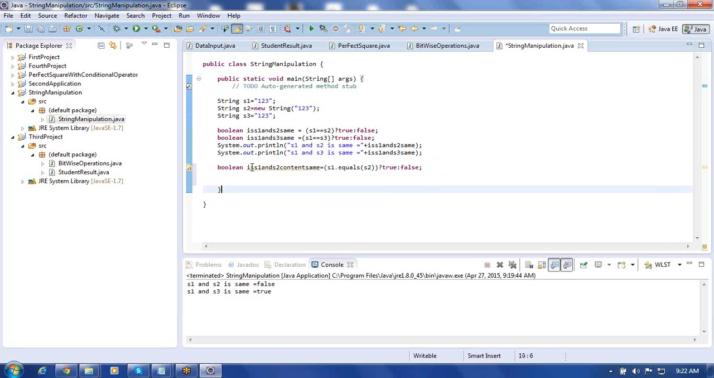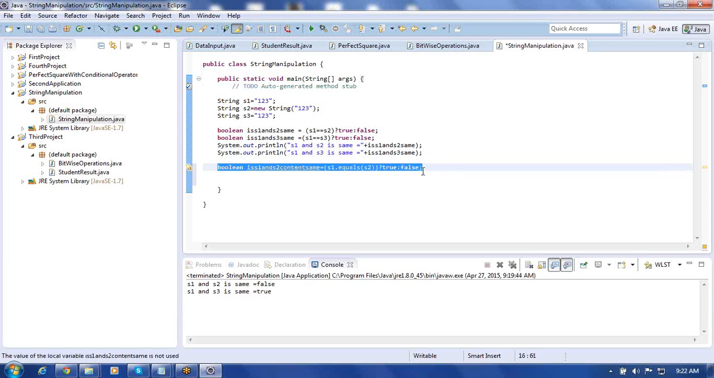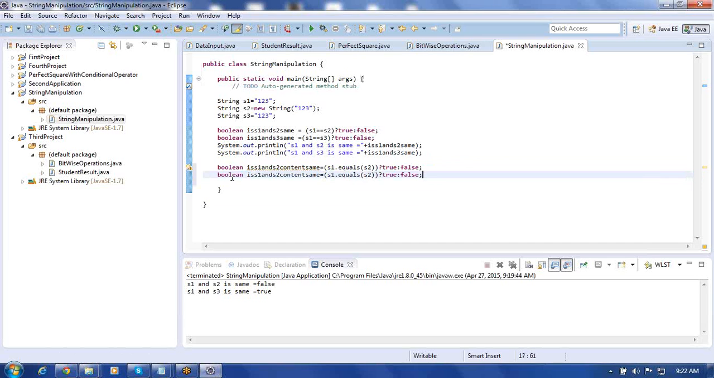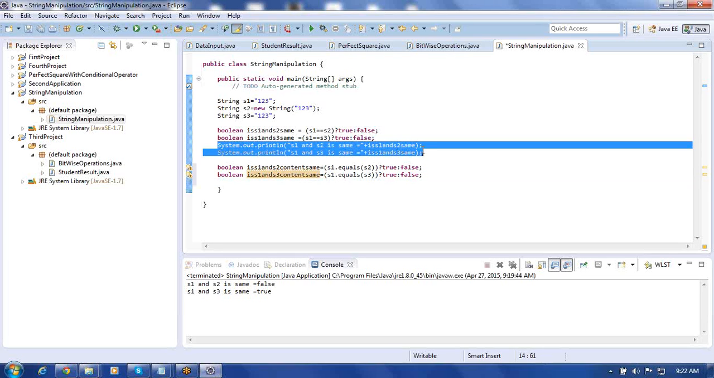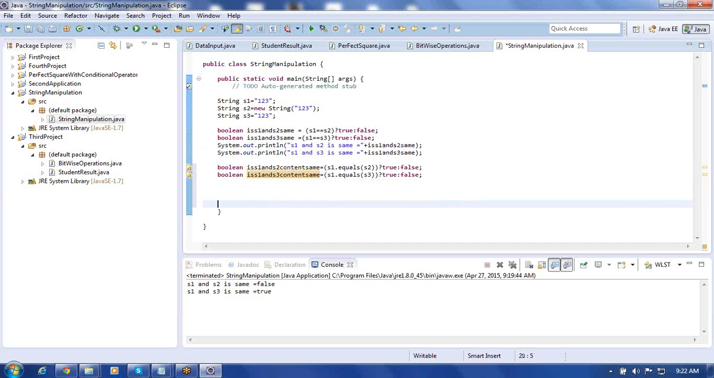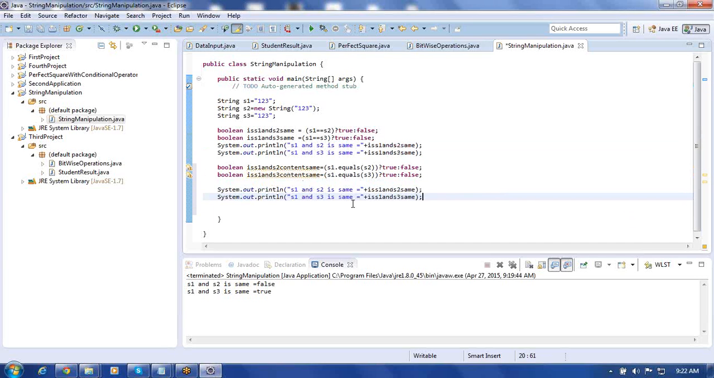Similarly, once again we take this. Here we now take s3. This we take as s3, and here also we put s3 with s1, comparing s1 and s3. So when you print this one, s1 and s3 content. Here I should put this variable.